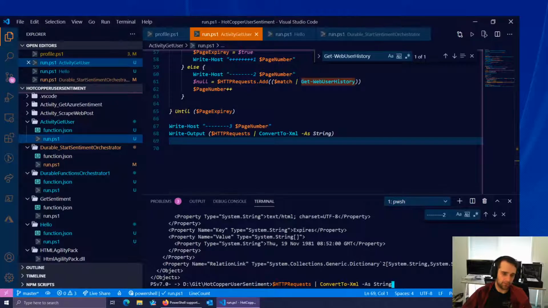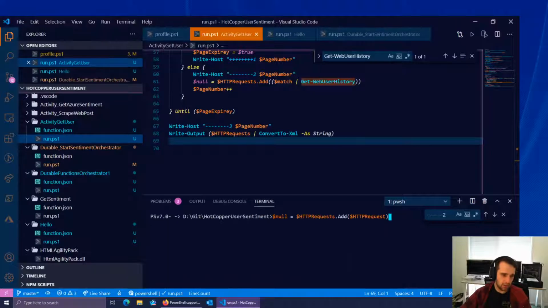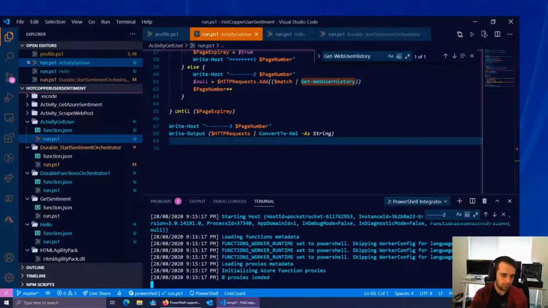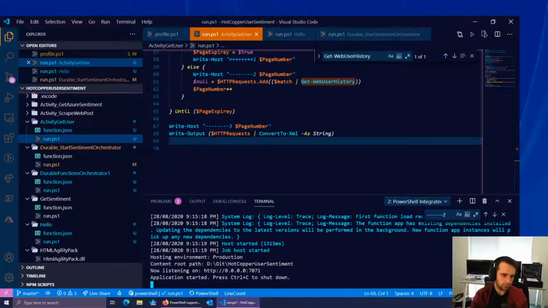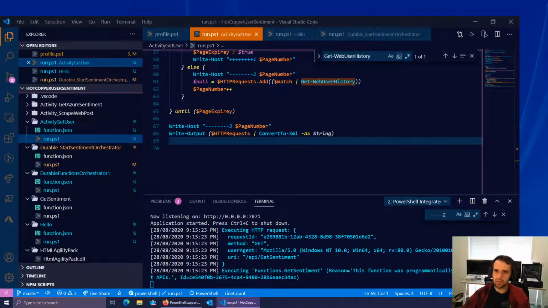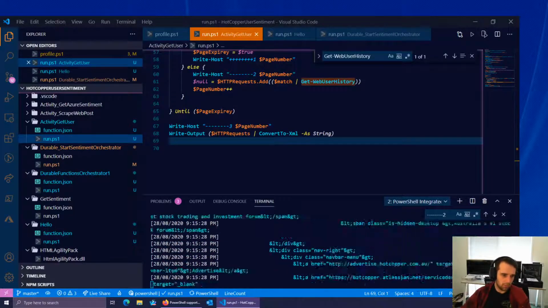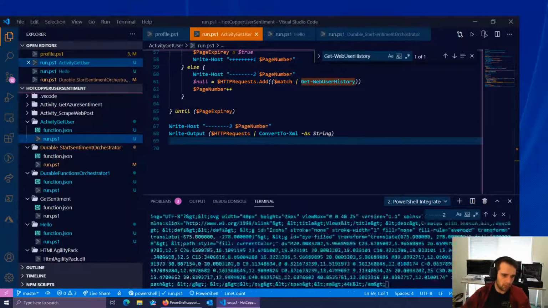Let's see what happens. I'm just wanting to test to see if it's an issue with the function app itself, or is it something within my code? Because my code works fine. So that's my output.